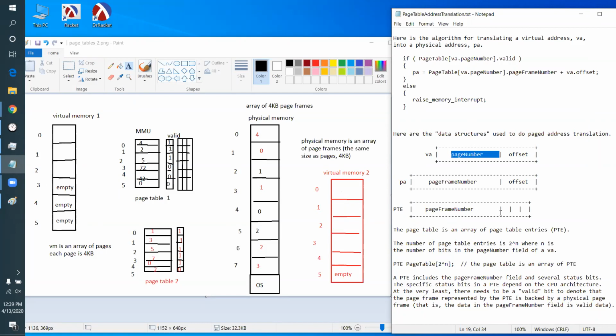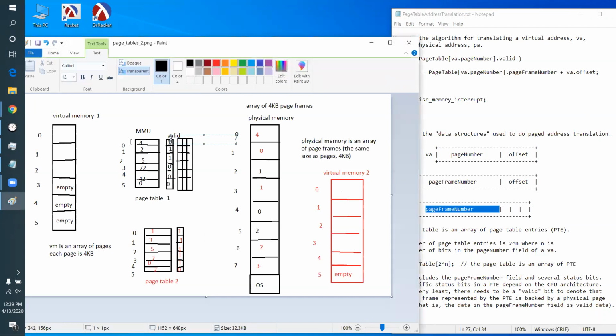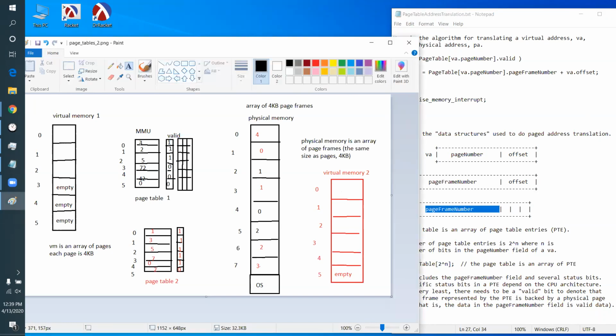Then besides the page frame number, the page table entry has these extra bits over here. I just showed 3 of them in this picture. In fact, there's usually about a dozen extra bits. They're not shown in this one, but it's shown over here. Every entry in the page table has a bunch of bits.